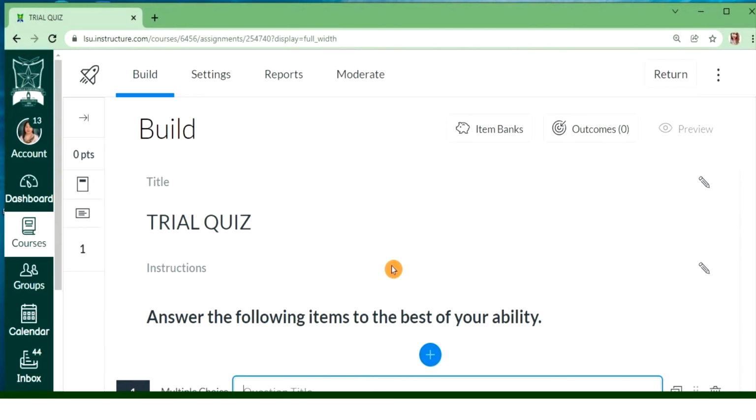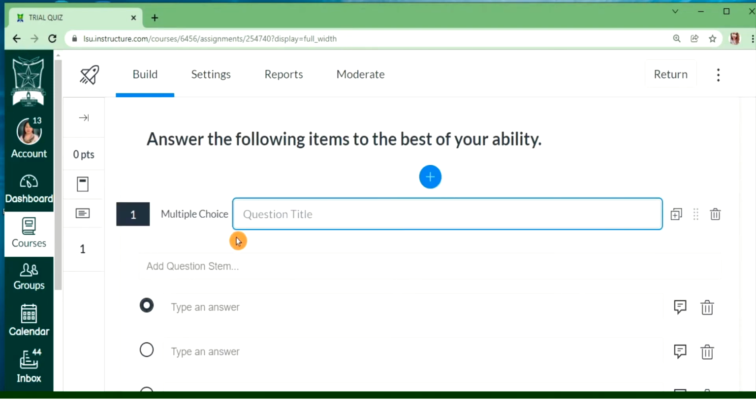Now, you may or you may not add a question title. Take note that students do not see a question title. It doesn't provide any impact. It is mainly for organizing your questions, especially when later on you want to place them in your item banks.